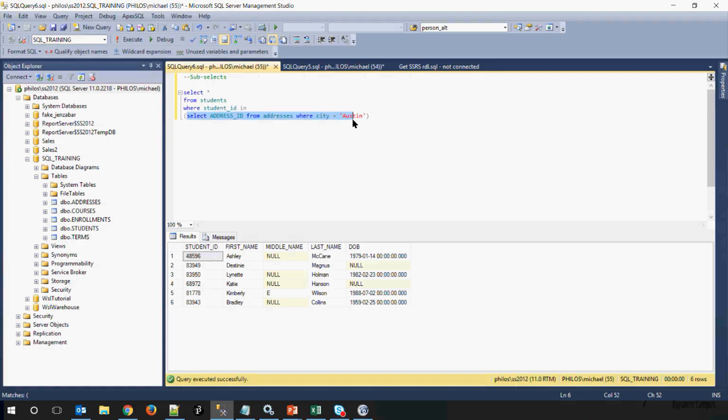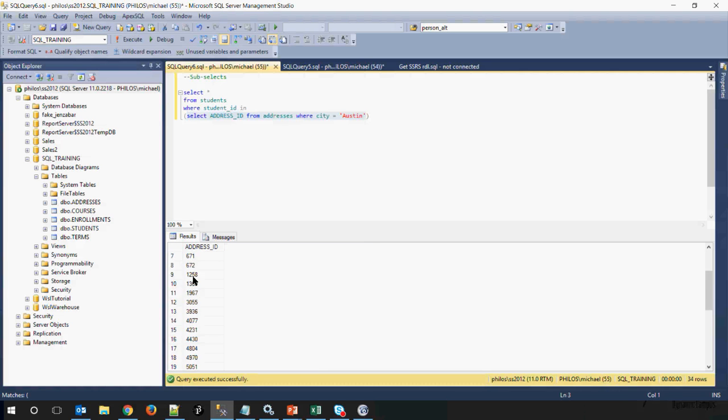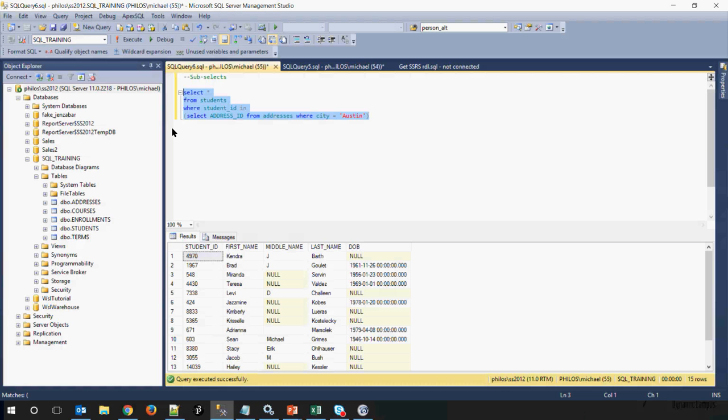If I say select address ID from addresses where city equals Austin, I get a bunch of IDs. These don't really look that much different than student IDs. They're just generated fields that uniquely identify a record. If I run this query here, I'm going to get some results. And so on first blush, this query is fine because it's syntactically correct and it runs.